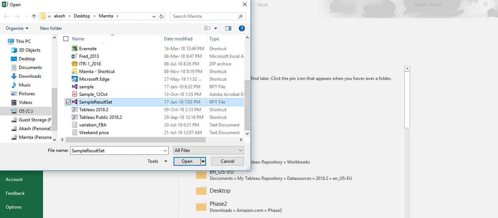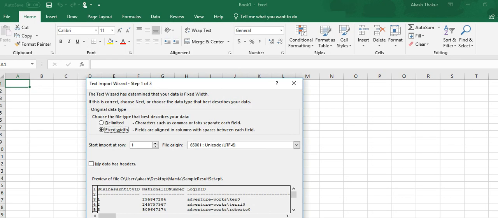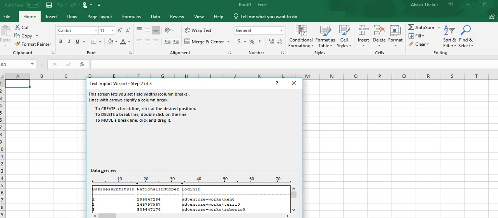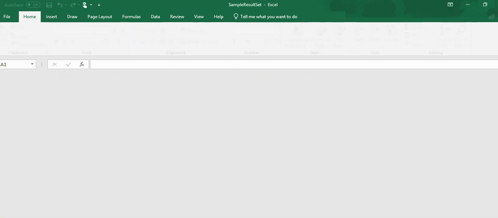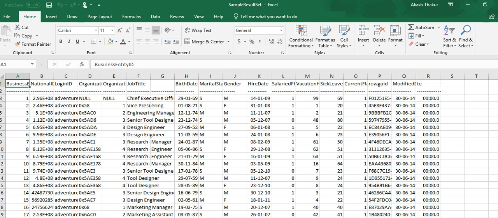So what you need to do is open a blank Excel file and then locate your RPT file, in which you have stored your query results, and open it. What you are trying to do is open an RPT extension file in Excel. For that, the Text Import Wizard will open. You do not need to do anything. You just click the Next button, next, and then Finish. See, the complete result set of the SQL Server query is populated in the Excel file.